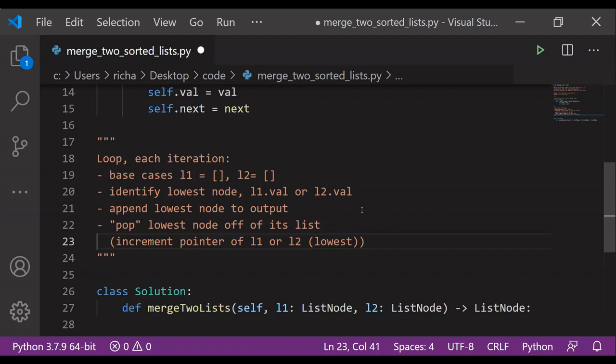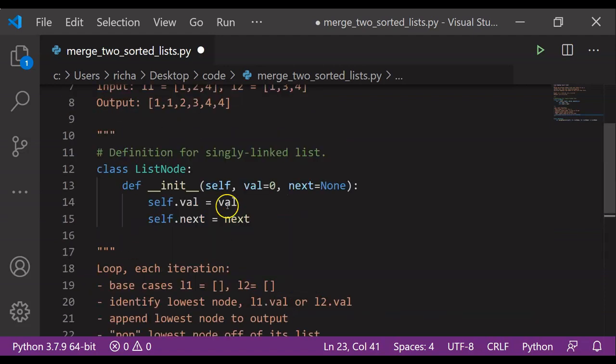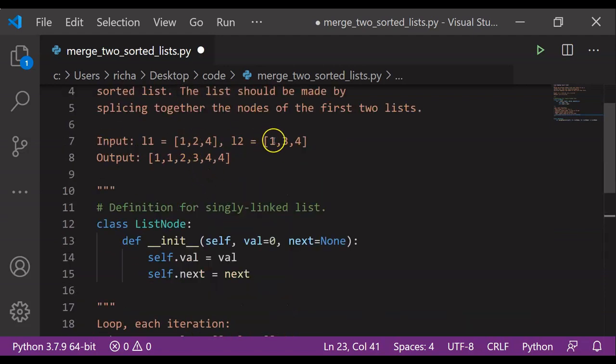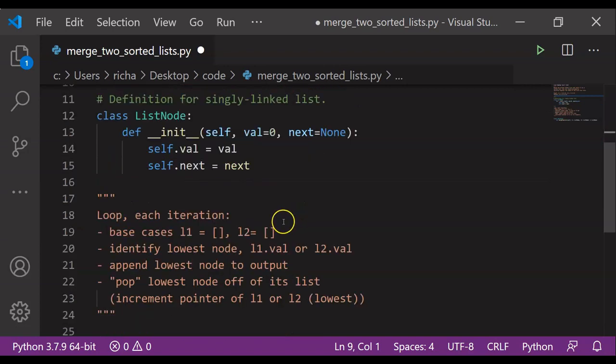And I think if we do this, then if we go back up to this example right here, in this case, when we hit 1 and 1, neither is the lowest because they're the same value, so it doesn't really matter. We'll just take 1. Let's say we take this first one, and then we have 2 compared to 1. We'll take the next one, and then we compare 2 to 3. We'll take the 2. We'll compare 4 to 3. We'll take the 3, and then we have two 4s. And then eventually we'll get the output right here.